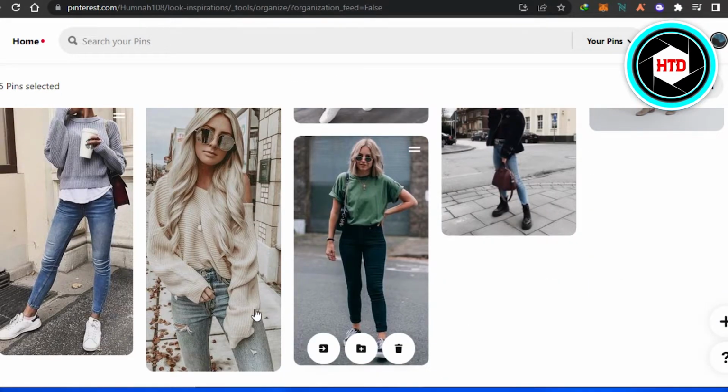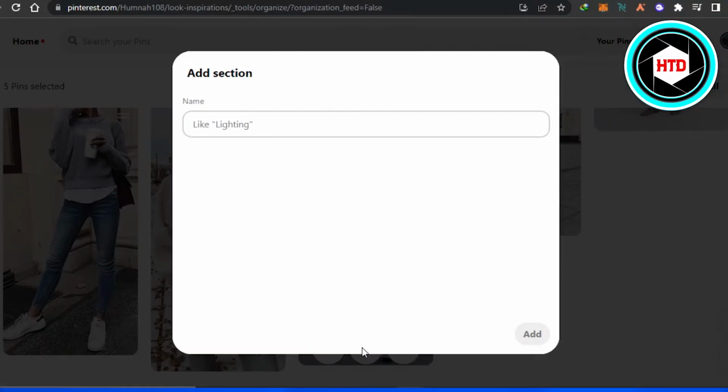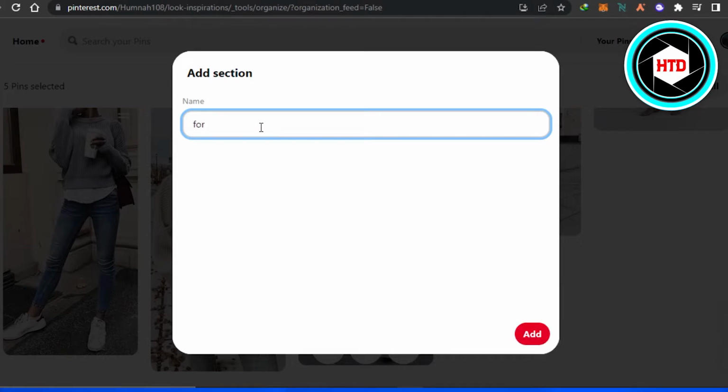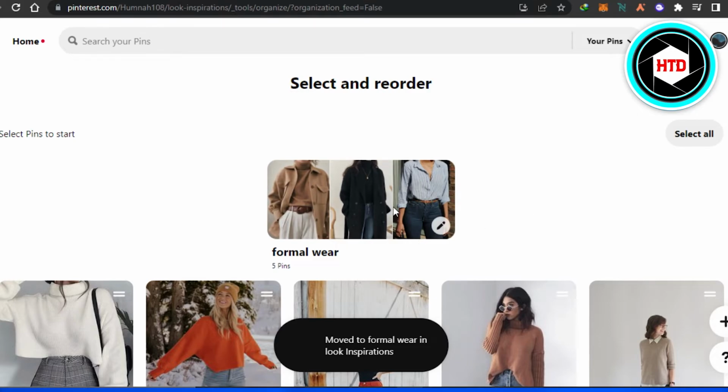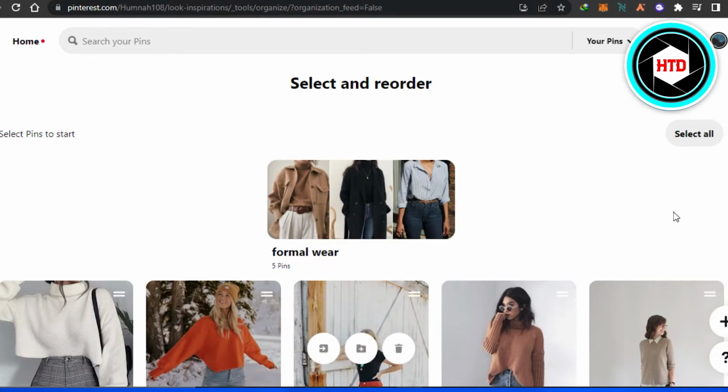The next thing that you have to do is you will find these options right here. The first option is move, and the second option is create section. So I'm going to click right here on create section, and now you have to give your section a name. I'm going to call it formal wear, so I'm going to go ahead and type it in. Now simply click on add, and there you go. We have a new section which is formal wear.